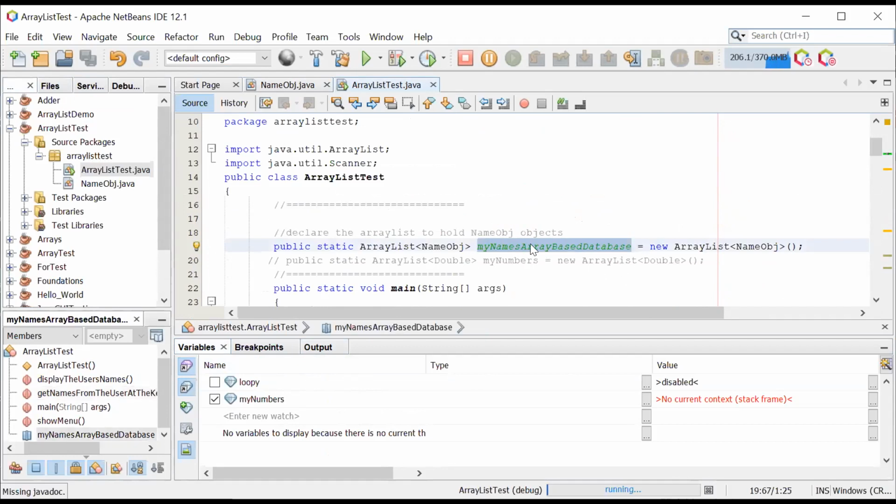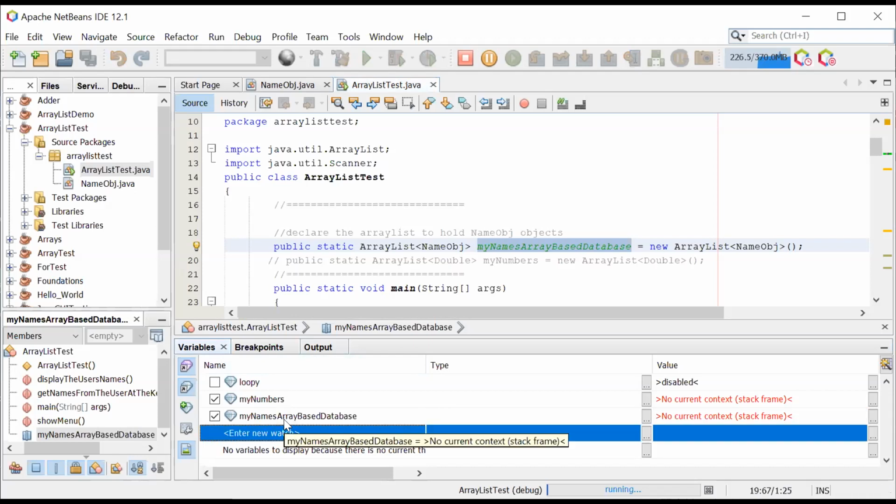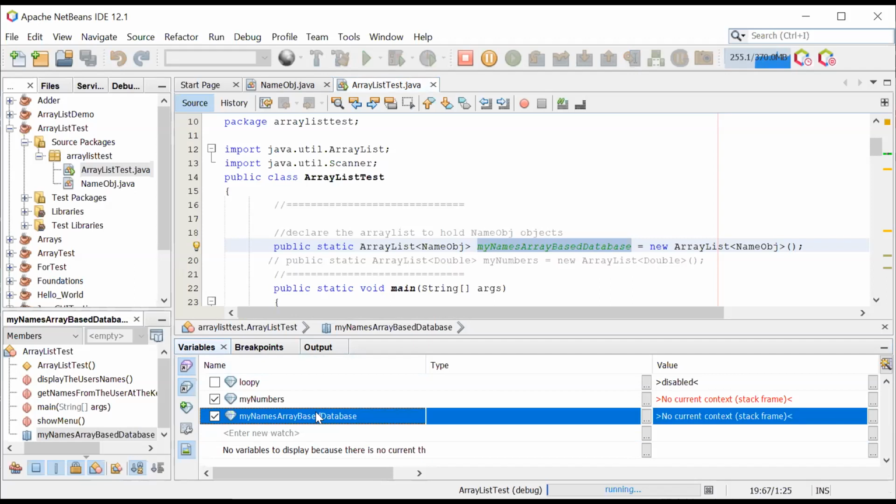So my names array-based database. That's the variable I was using to hold those names. So let's add a new watch. I want to watch my names array. Yeah, I need to stick a breakpoint in, I think.